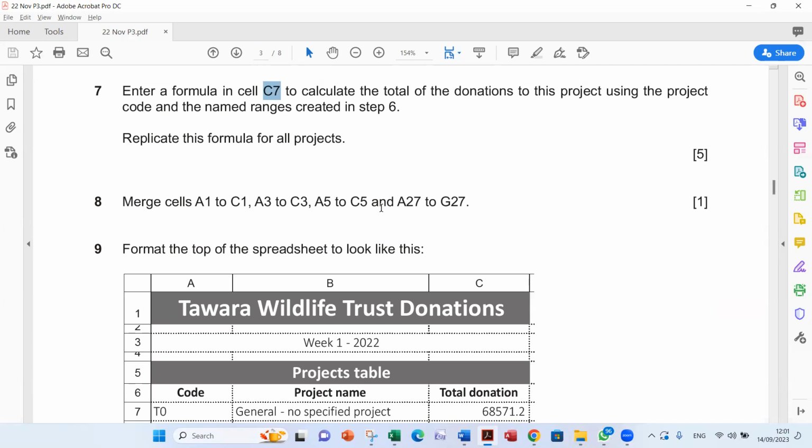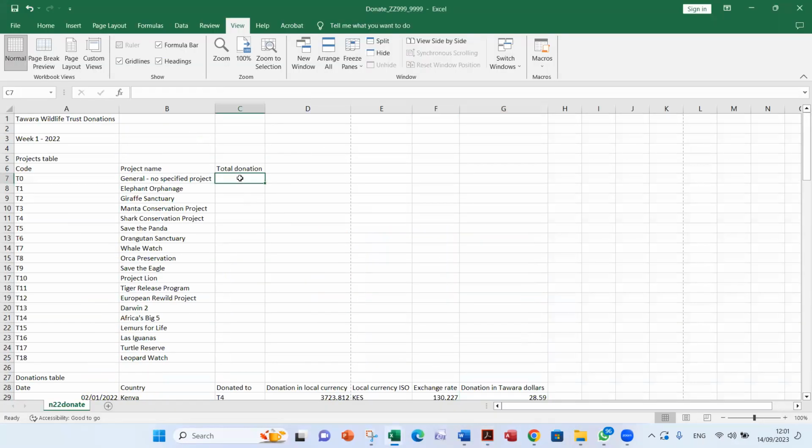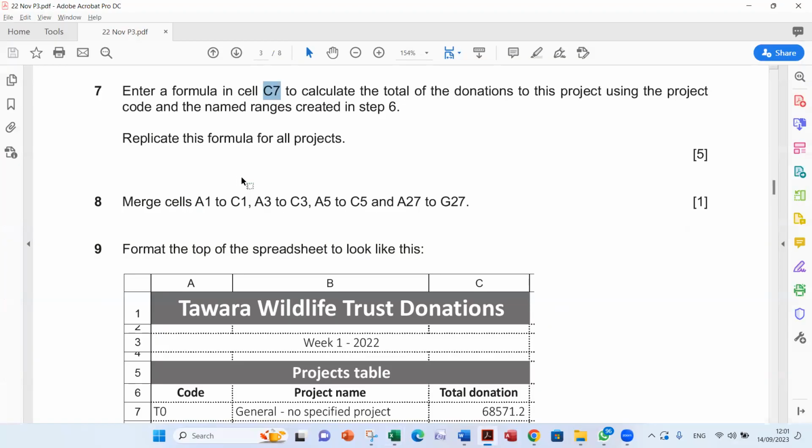Let us read the question first. Enter a formula in cell C7. This is cell C7. Calculate the total. I will need a function to calculate the total. Maybe it's going to be function sum, or maybe not. The exam is asking me to calculate the total, so maybe it's going to be sum, or maybe something more complicated. Sum of the total of the donations.